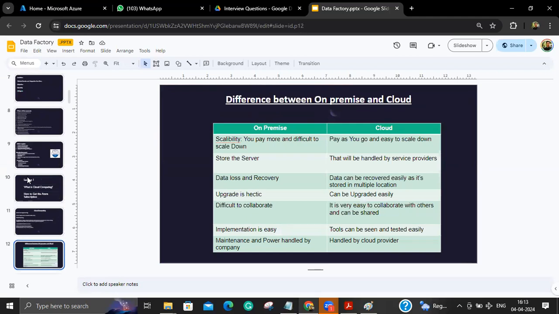Yeah, so the storage will be handled by the cloud service provider. The data loss recovery will be handled by the cloud service provider. Upgrade is very easy. Suppose you have purchased something for like 2 GB and 3 GB, and if it got full, then you need to go and purchase more. Upgrade is very easy. So you can upgrade any software, right? It is very easy. Collaboration is very easy, easy to implement. Maintenance is very easy.